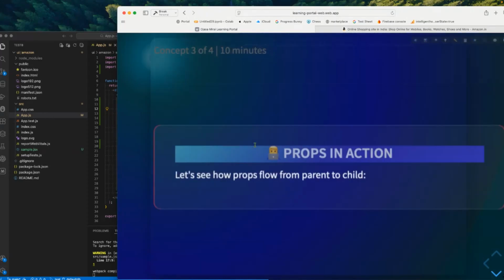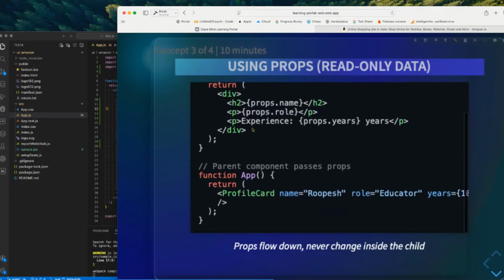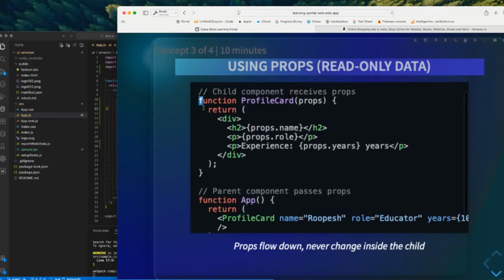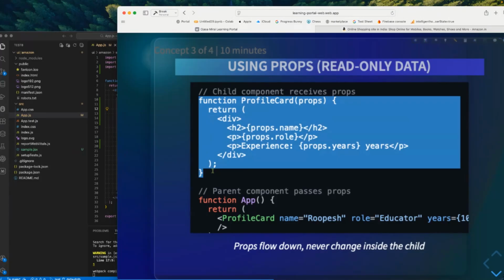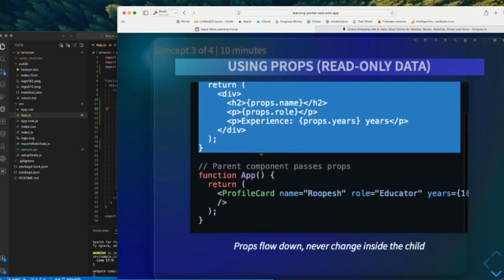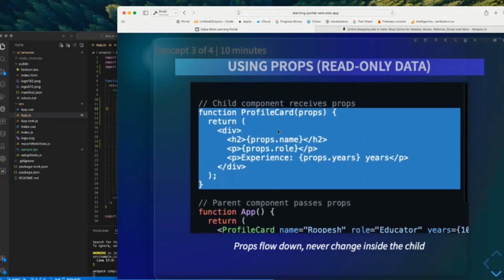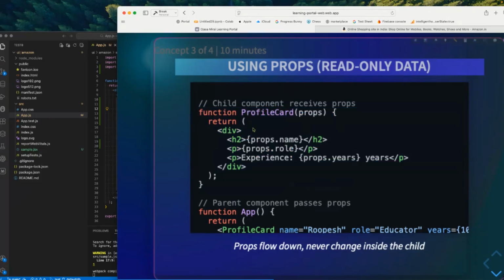Let's do an example. We will do a profile card. We know it already. These are props: name, role, and years. So this is the profile card. You say name Rupesh, role educator, years equal to 10. This is props. This will not change. I will not demonstrate it, you know it already.